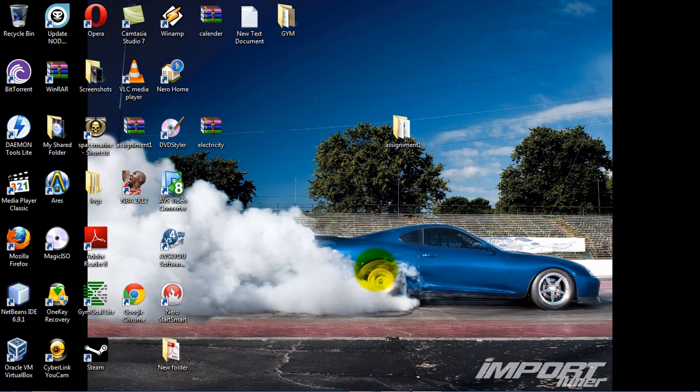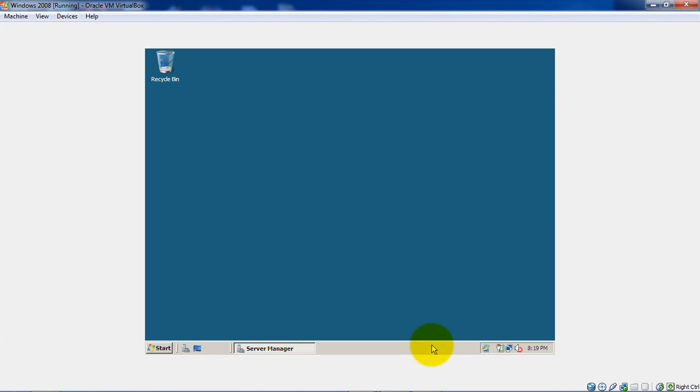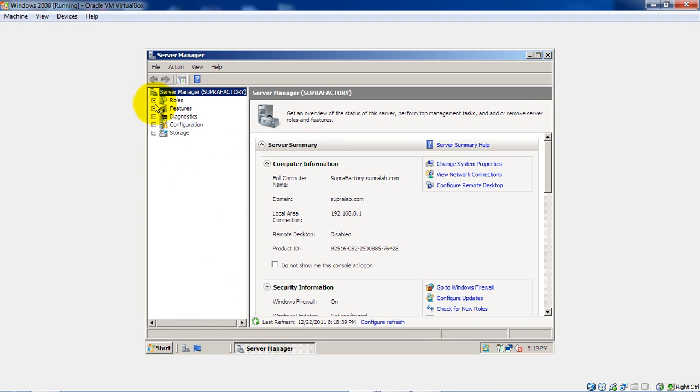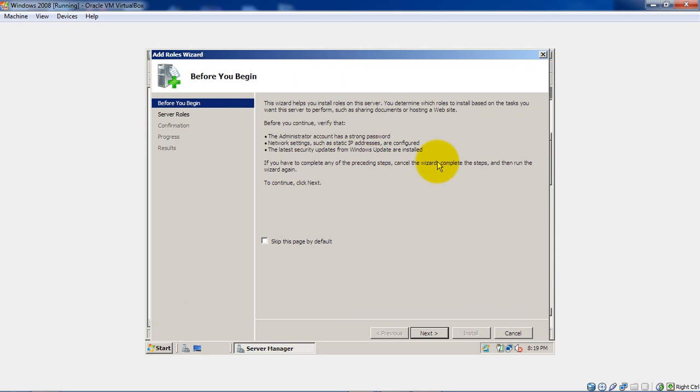Today I'm going to show you DHCP setup on Windows Server 2008. So let's begin. I'm going to go onto my Windows 2008 server, open Server Manager, go to Roles, click the drop down, click on Roles here, and click on Add Roles.